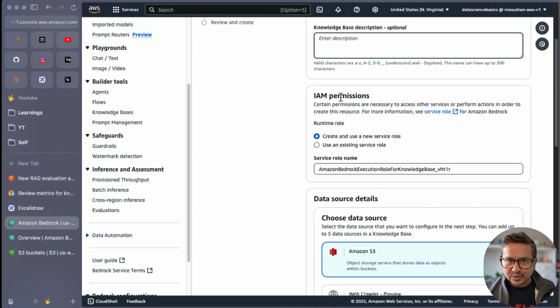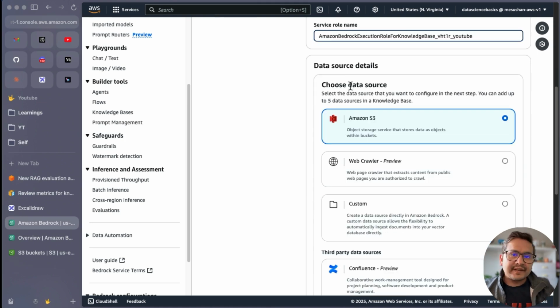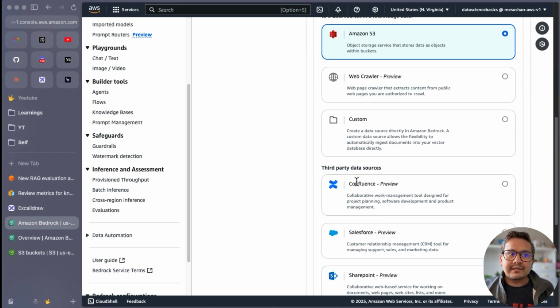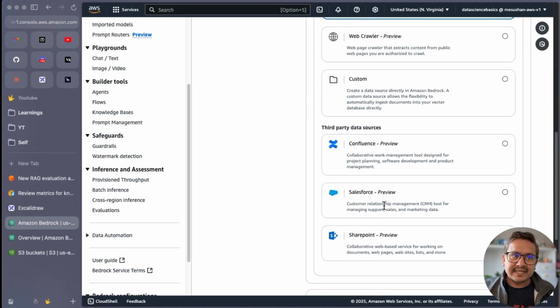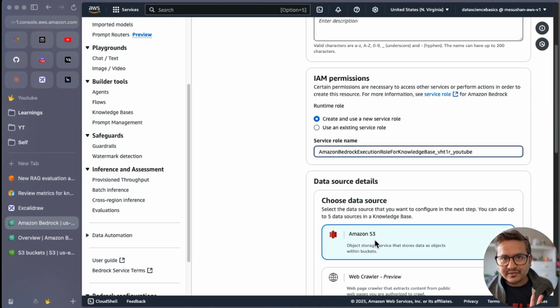And this is the IAM permissions. You can use an existing one or create one. For me to know that I am creating it for this one, I will just give YouTube here. There are different data sources that you can provide: Amazon S3, web crawler, also custom, and there are also third parties, which are SharePoint, Salesforce, and Confluence, which need extra configurations. But for this case, we are going to go with Amazon S3.